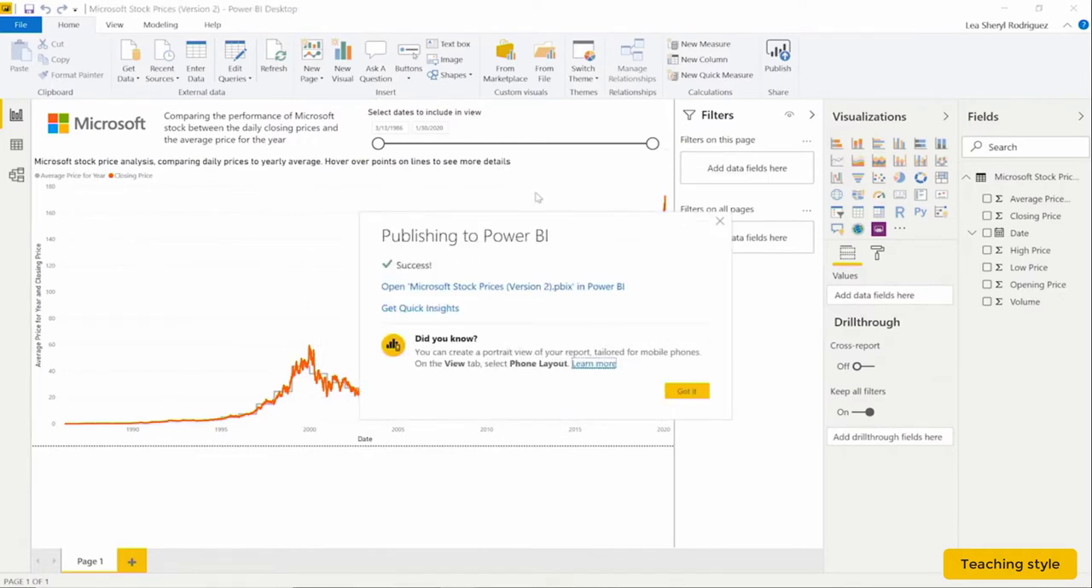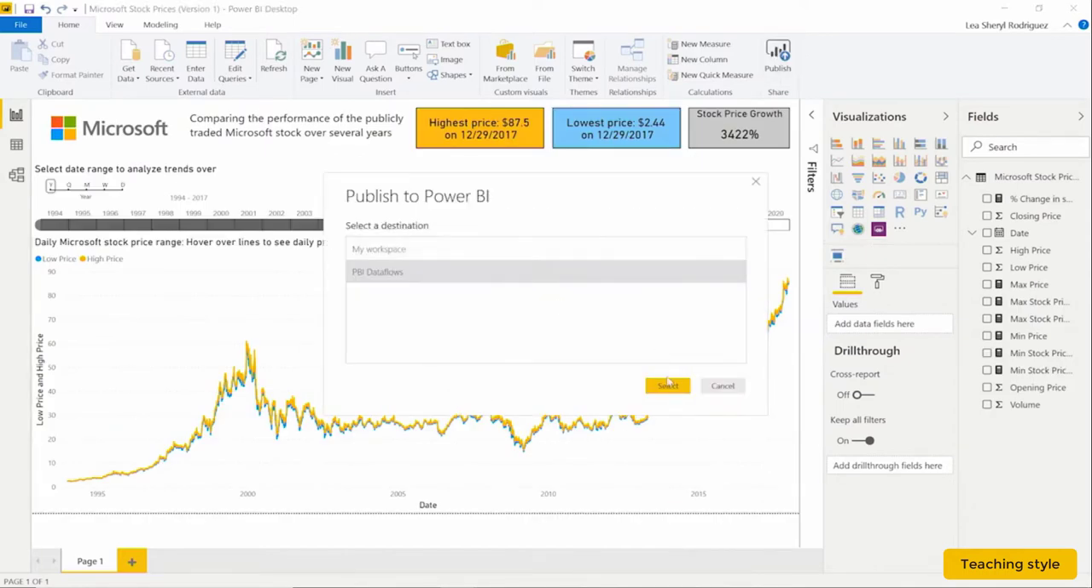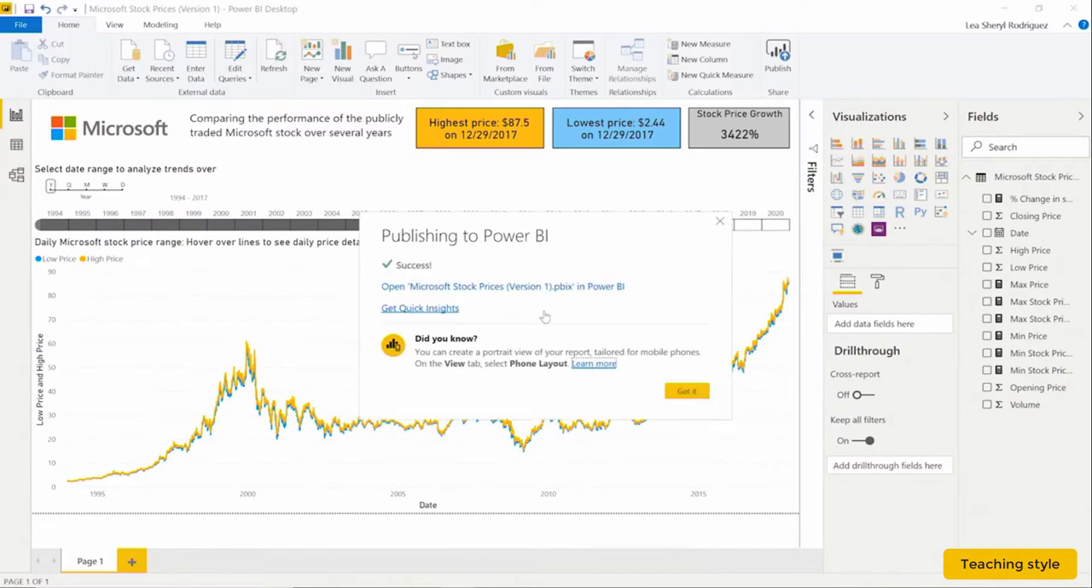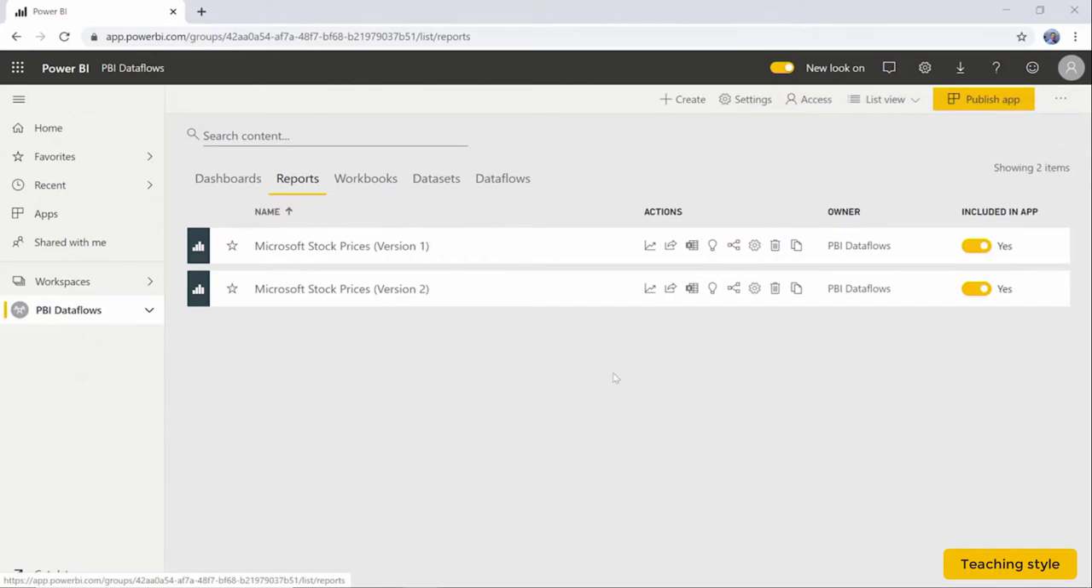We receive a message that the file successfully uploaded. This includes both the dashboard and the data components of the file. We do the same for the other Power BI Desktop file. We're going to share it to the same workspace. So we successfully published both of these dashboard files. Now we go into Power BI Cloud. We now see there are two reports uploaded into our report page of this Power BI Dataflows workspace.